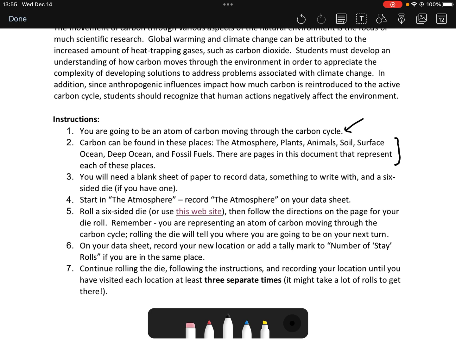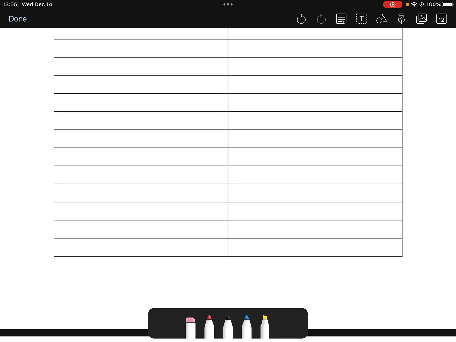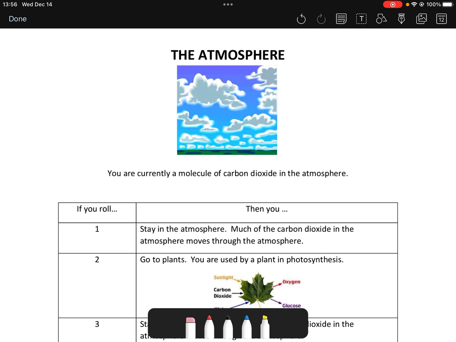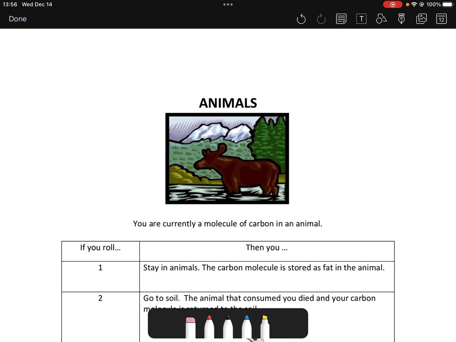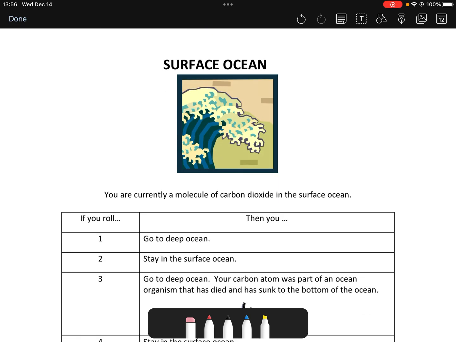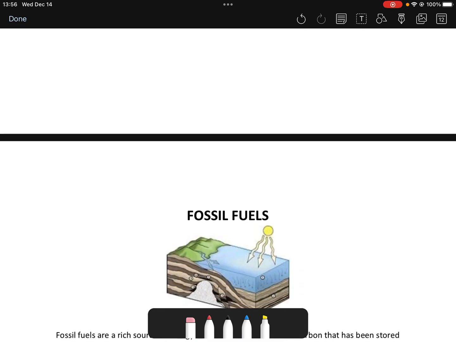You could be in the soil as carbon that is part of another molecule, maybe organic from a dead or decaying organism, or maybe inorganic carbon, like calcium carbonate. You could be in the ocean, either at the top part of the ocean or way down deep in the ocean, or you could be stored in the Earth's crust as a fossil fuel. Okay, and this document has pages that represent all of those places: the atmosphere, plants, animals, soil, the surface ocean, deep ocean, and fossil fuels.